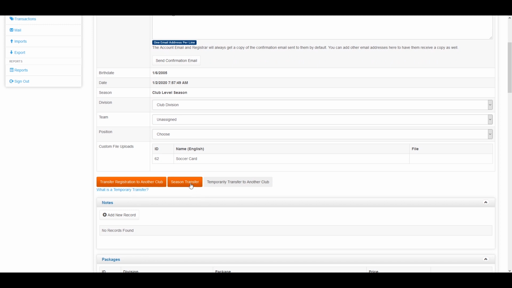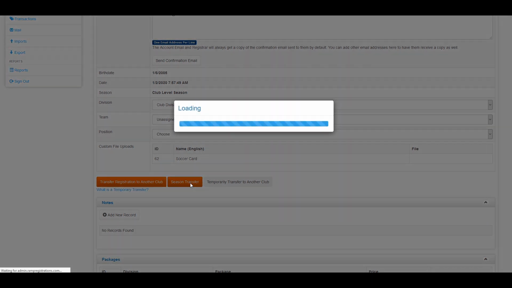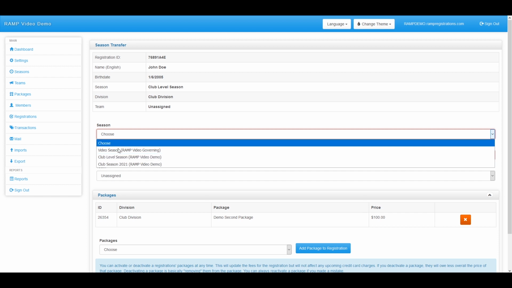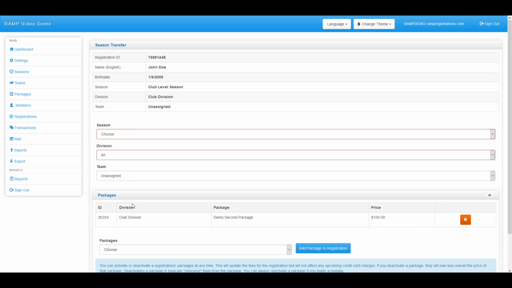A season transfer just lets you move the player from one season to another. So if they registered underneath the wrong season, for example, if they registered underneath a non-governing body season, you can move them to a proper governing body season.